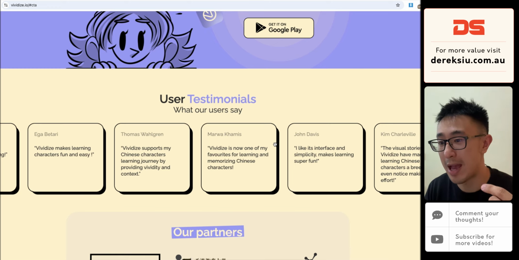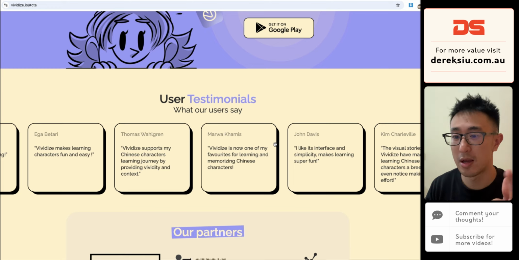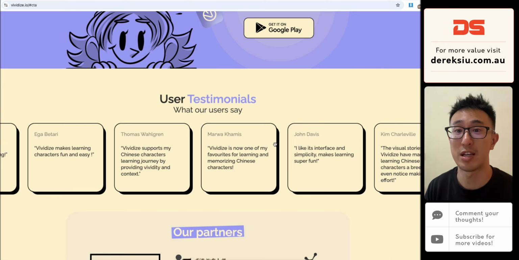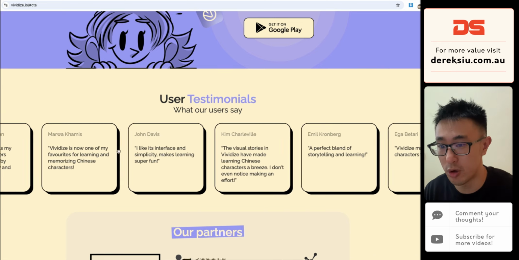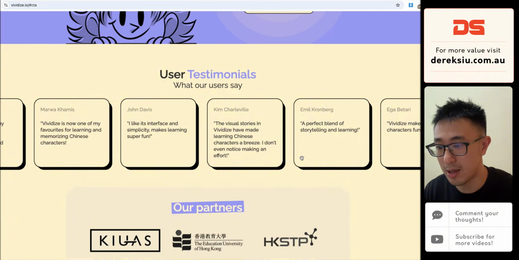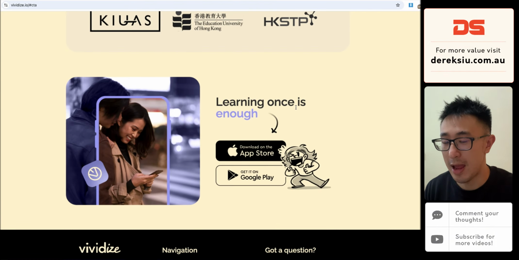So I had to figure out a way how to make this a endless Swiper.js without using the CMS functionality, and I managed to do it through custom code. So that was something new to me. And then scrolling down, we have partners, and then another CTA.